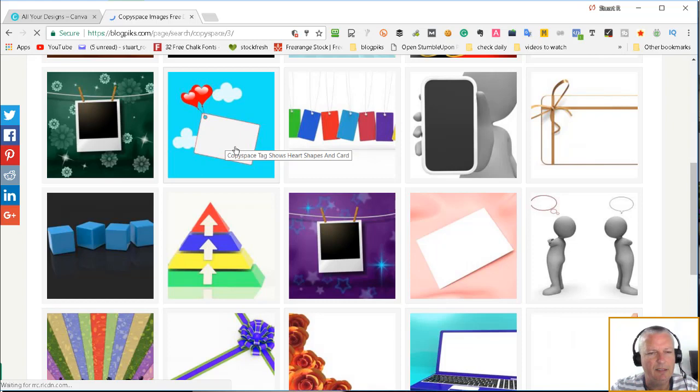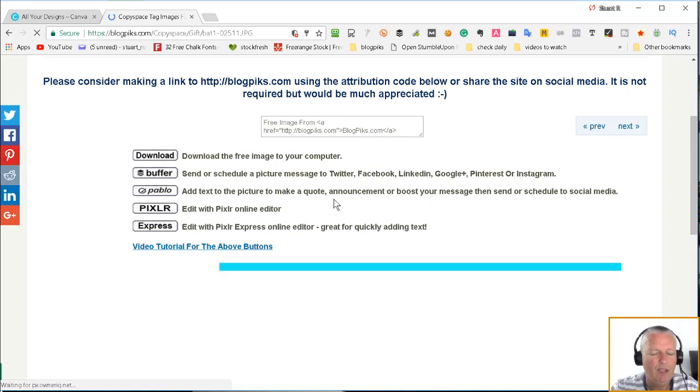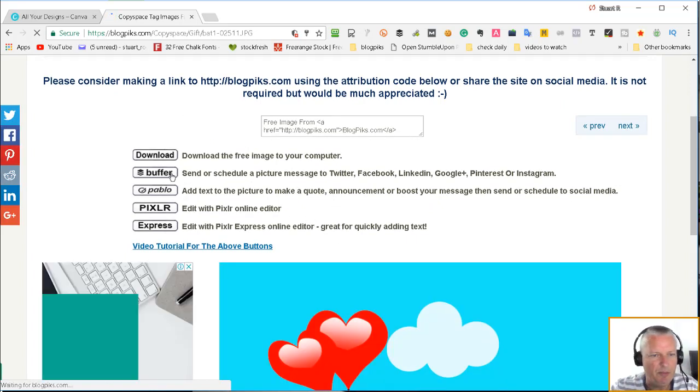I'll put a message on here. Let's click that. You can actually do several different things with these images. You can download them, of course, or you can use one of these software options like here. This is Pixel Express, and you can add text that way. But I'm not going to do it in this case. I'm going to use Canva. I do like Canva, but if you want to do it quickly, you can use this Pixel Express.